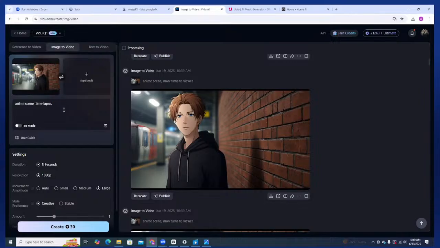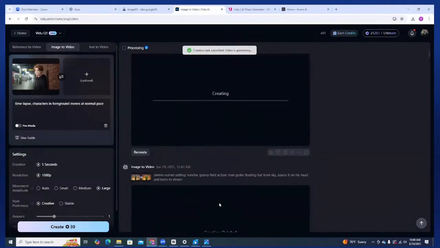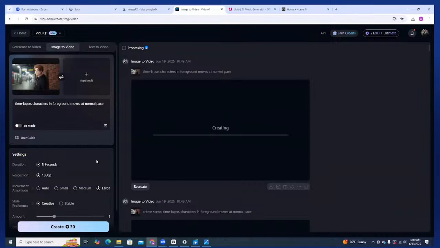So anime scene, time lapse, characters in back, character in foreground moves at normal pace. Let's try that. And then I want to try one without the anime scene, so that the thing we reinforce at first is time lapse, as the most important request, and see what it does. Time lapse is a hard one for AI, I think. That's a cool one to try. I think it's a perfect one for large. That's a good use for large.